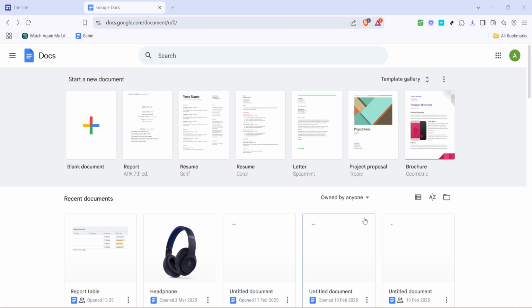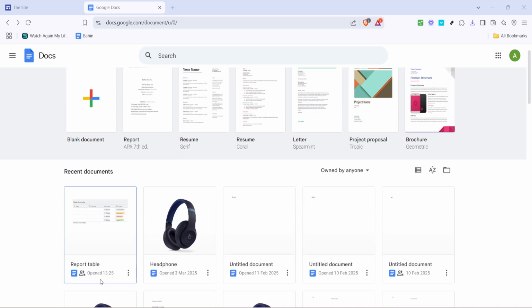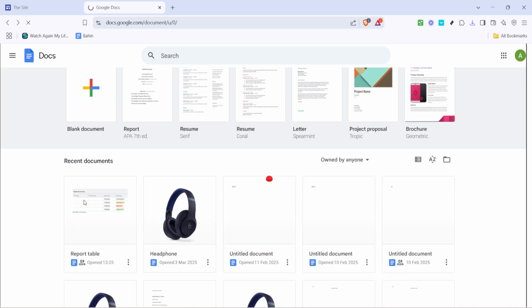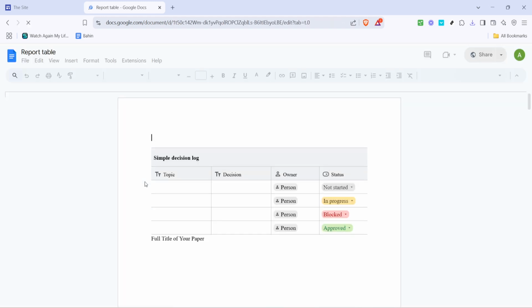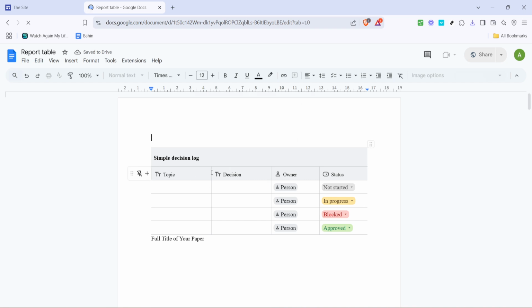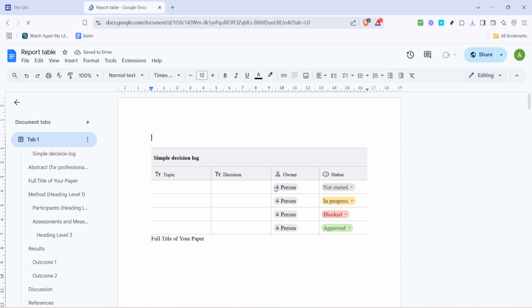First, head over to Google Docs. If you haven't already, open your web browser and go to the official Google Docs website. Once you're there, navigate to the document that contains the table you want to insert into your Google site. Click to open that specific file, making sure you have the correct document in front of you. This document should already include the table you want to embed into your Google site.